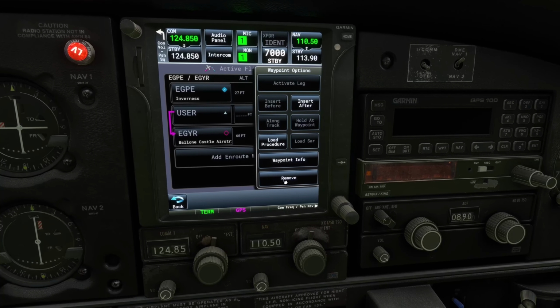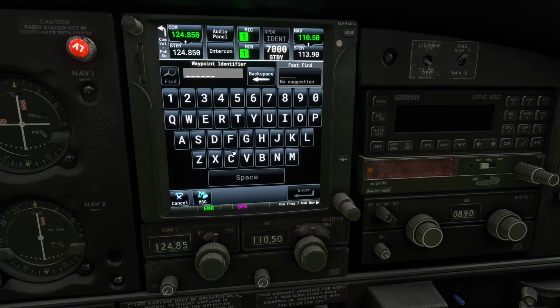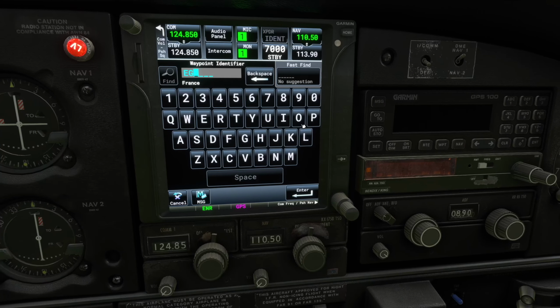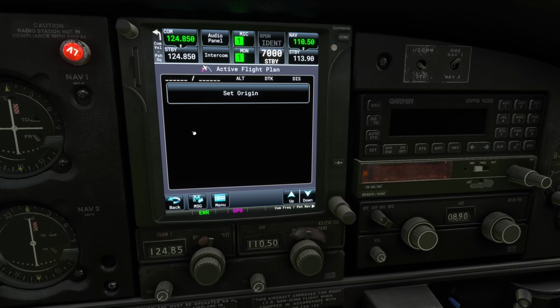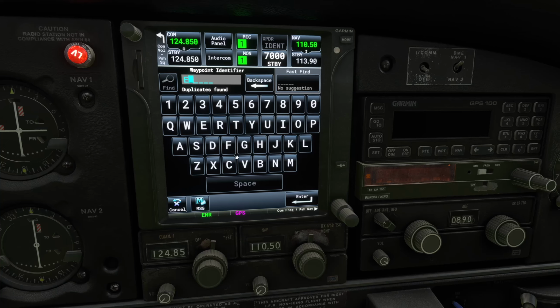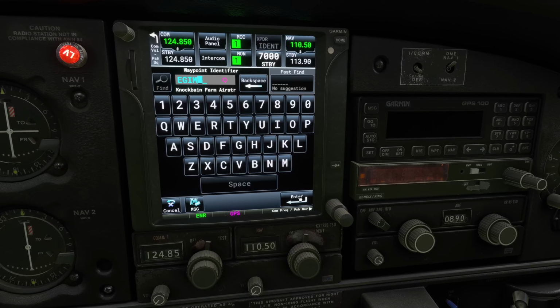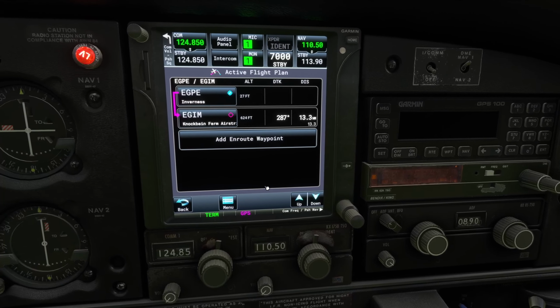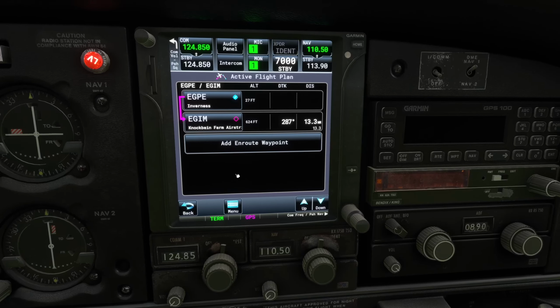So you can pick, for example, let's reset this. Set the origin. Currently we are in Inverness, Echo Golf Papa Echo. And then set your destination. Let's say, for example, in our case, that's Echo Golf India Mike, Farm Airstrip. Yeah, I'm currently doing the UK tour in Sky Park, UK tour part 2. So I'm in Scotland.